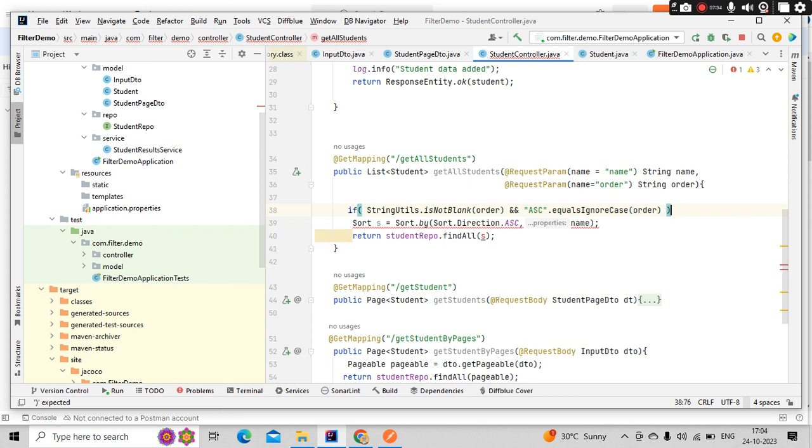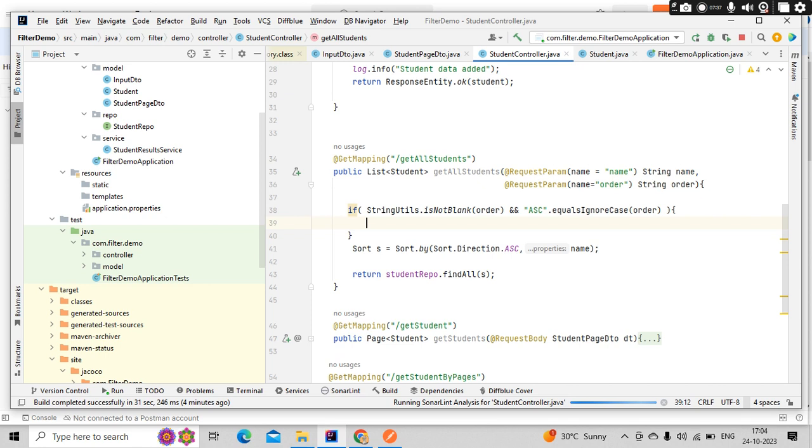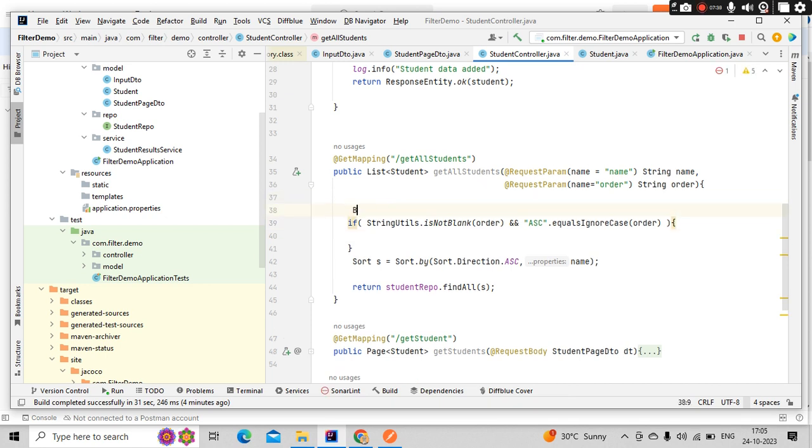What is that if condition doing here? I'll tell you. Boolean orderFlag is equal to true. Okay, if it is not blank and if ASC is true, that means if it is ascending order, then I will keep ascending order, else I can keep it as descending order.